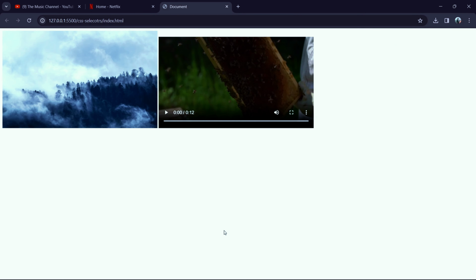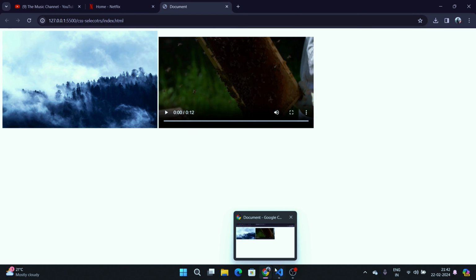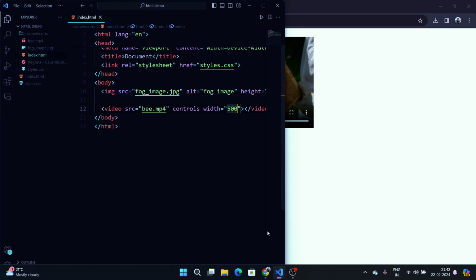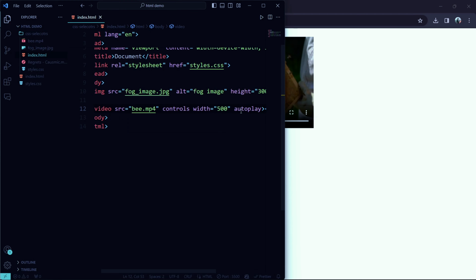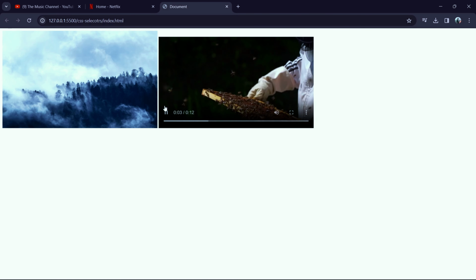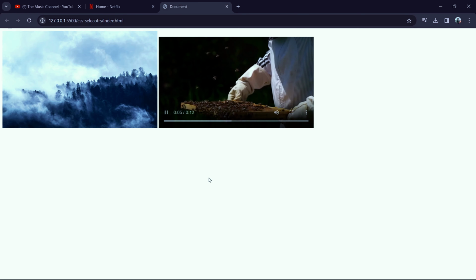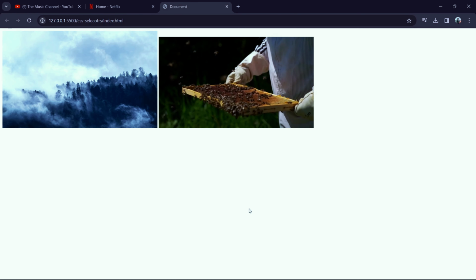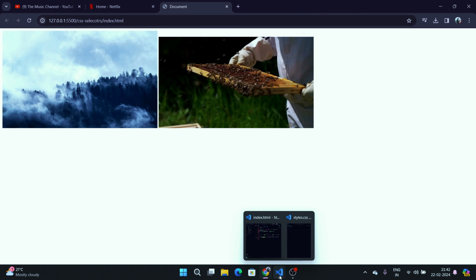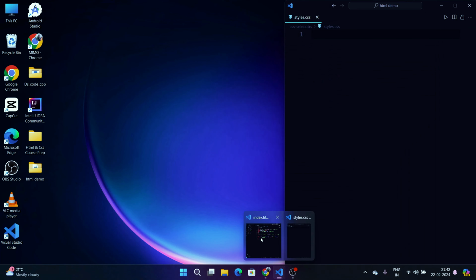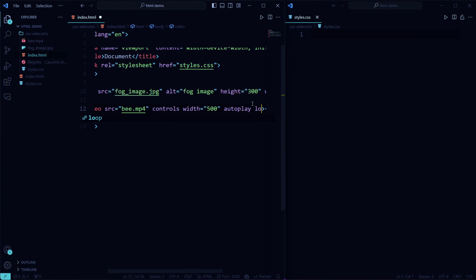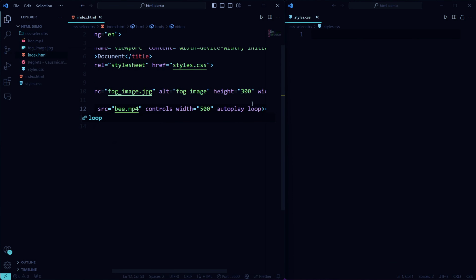Now we can do a few more things. Like, we can make this video autoplay. So we can say something like autoplay. What it will do is automatically play the video even if someone doesn't press this button. Okay, so the video will automatically play. The next thing we can do is loop this video. So we can come back, and after this say something like loop, and let us refresh.